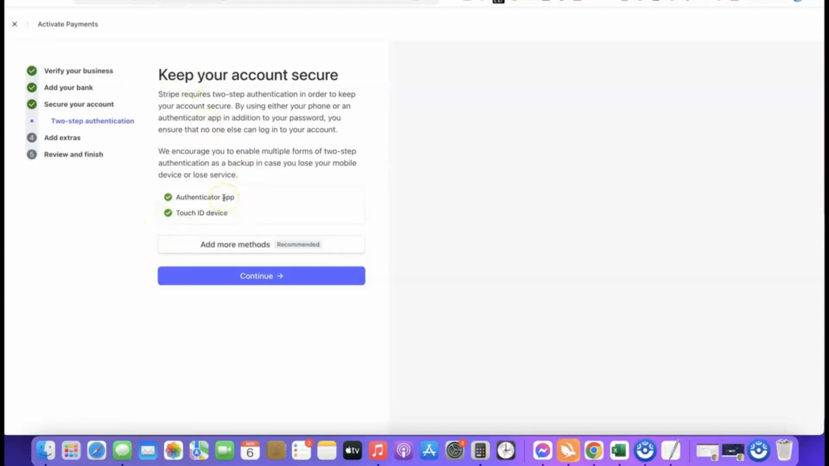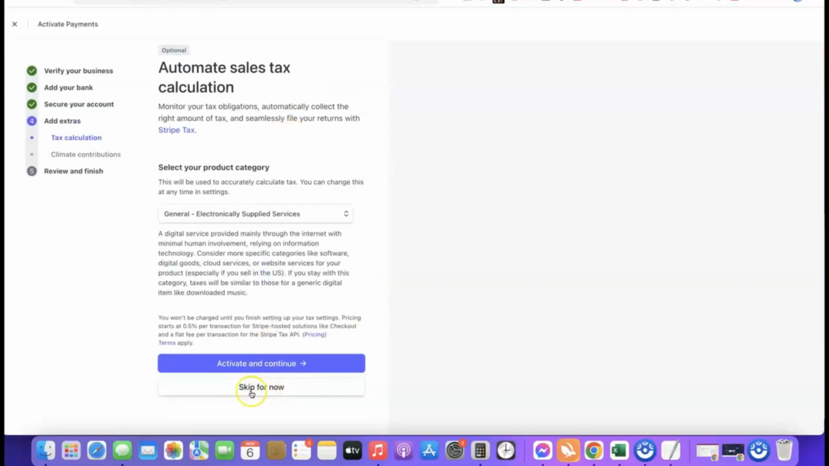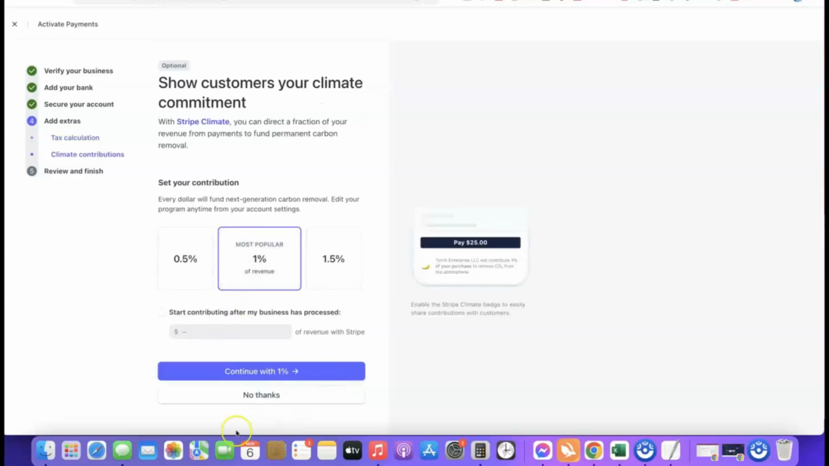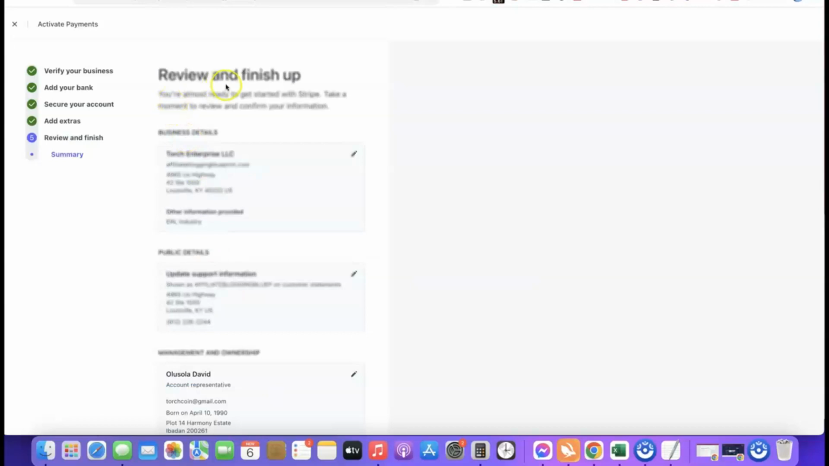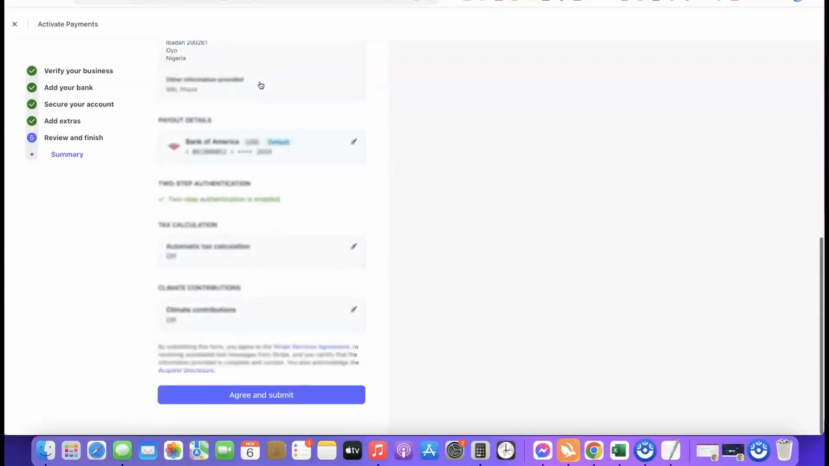So once you've done that, the next thing you want to do is you want to come over here and click on continue. So here you're going to scroll down, then click on skip for now. So here you could also click on no thanks. So after that, they are going to ask you to review and finish up. So here you're going to look at the details of your business. If everything is okay, all you have to do is just scroll down, then click on agree and submit. So I'm going to click on agree and submit here.